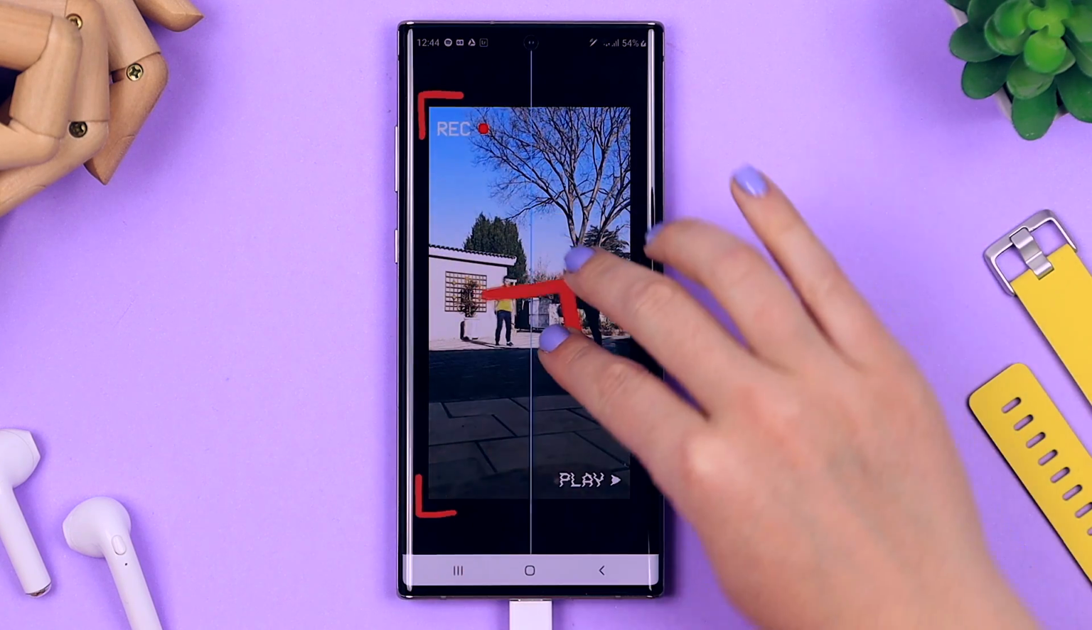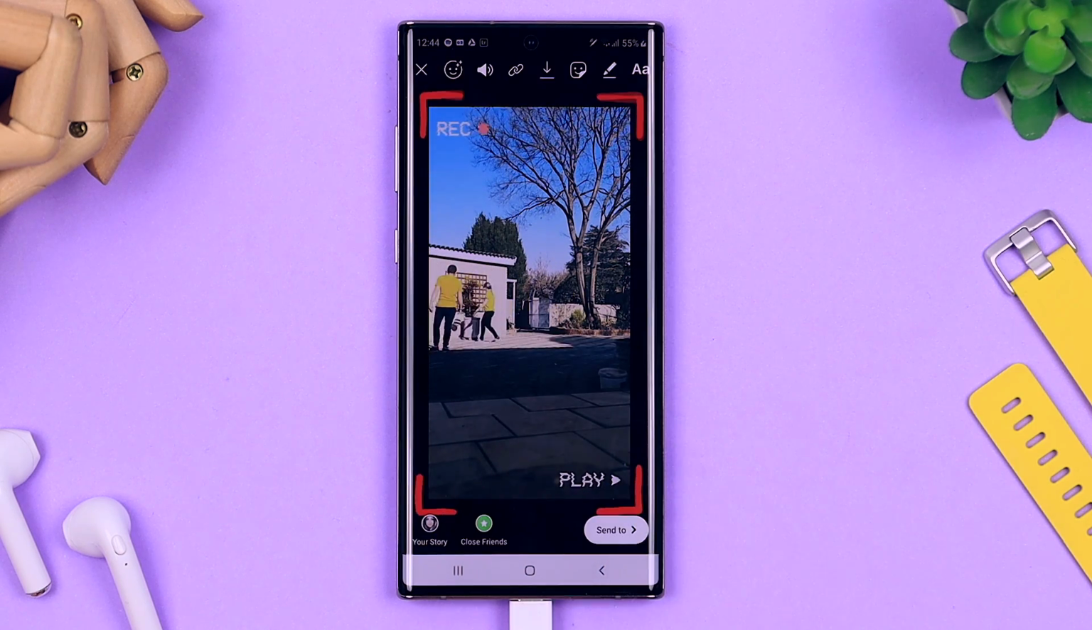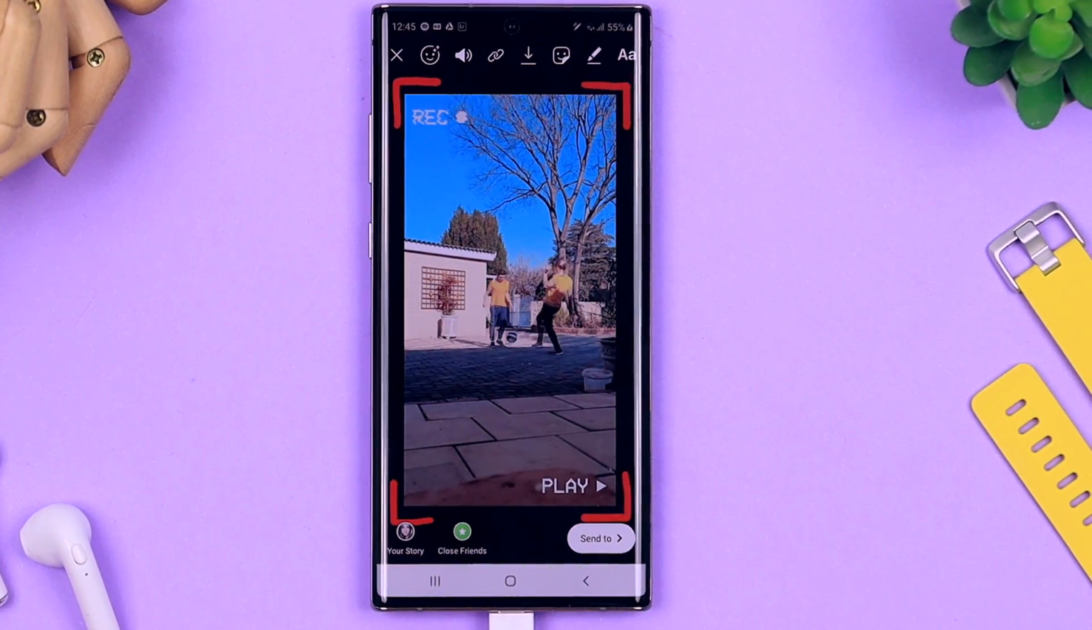And ultimately, at the end of the day, there is plenty in Instagram to help you design some super cool looking stories. So don't be afraid to layer your fonts or use the drawing tool, just go crazy.